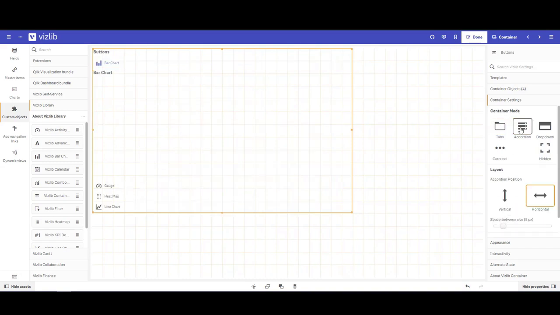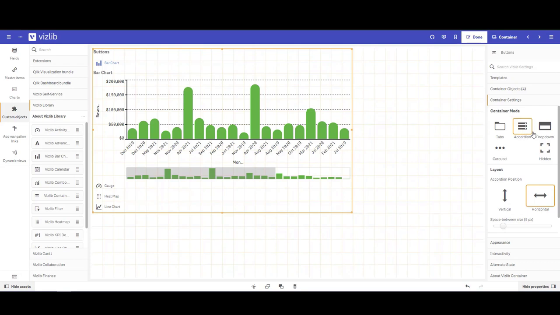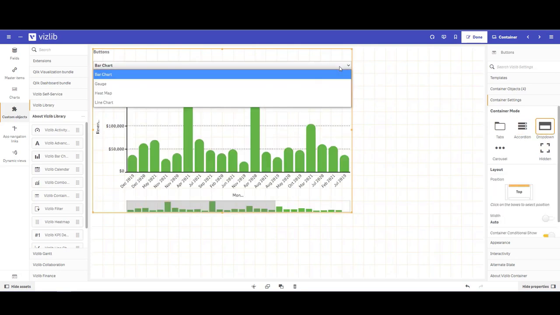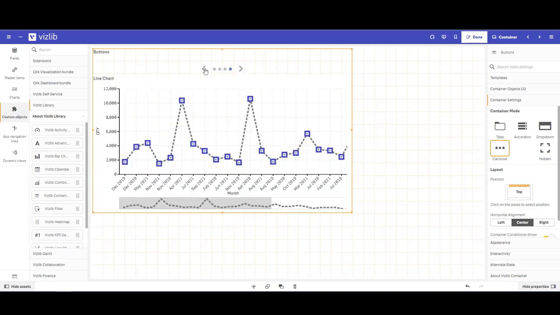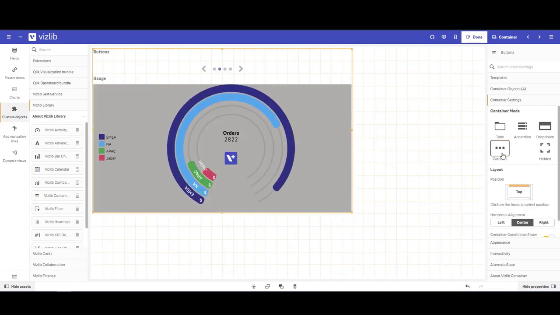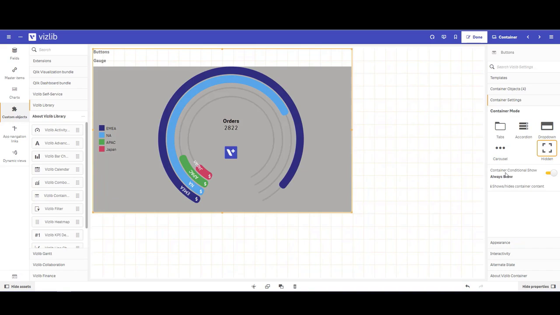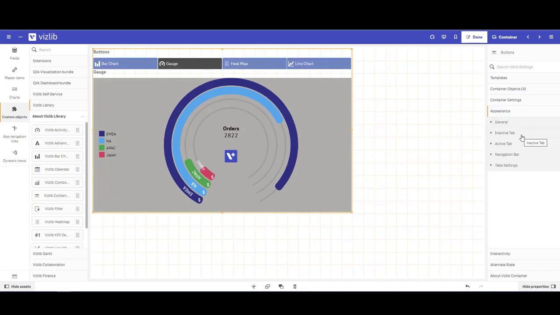You can choose the accordion view. You can choose the drop-down view, where it acts as a drop-down. You can use the carousel option, so you can pan from left to right. Or you can choose the hidden option, where you can use that conditional show or hide. For appearance, this is where you can format your container a little bit more.